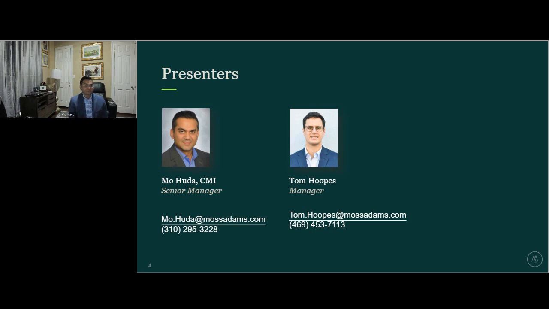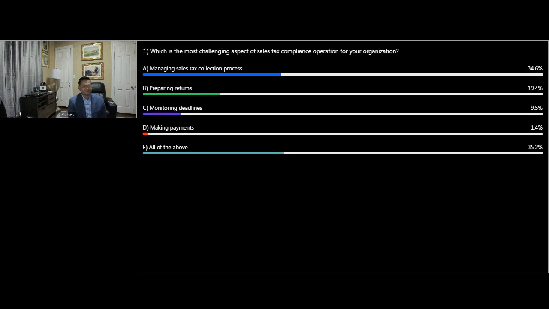I have an inclination that I know the answer that's probably going to have majority here, but I'll see how. Yeah, all of the above is actually tied with managing sales tax collection process. Very interesting. So we will cover how automation and the collection process can be improved, to make it efficient. So let's go to the agenda item. I'll go to the next slide.